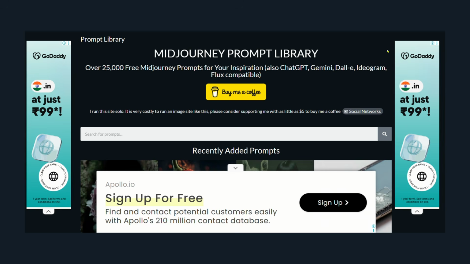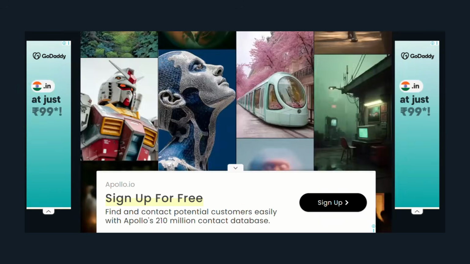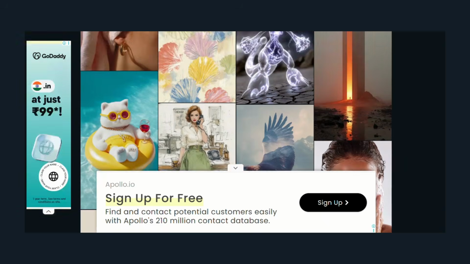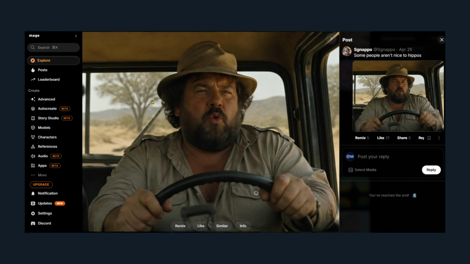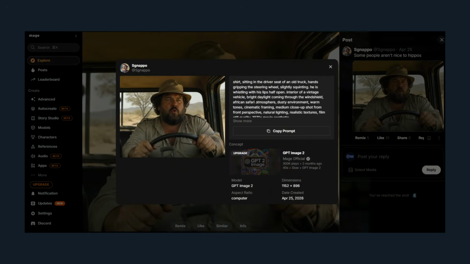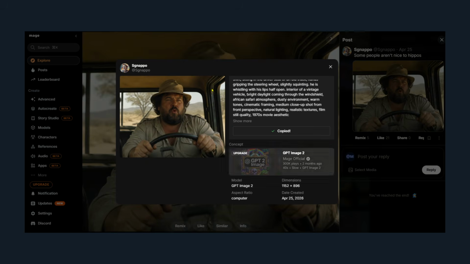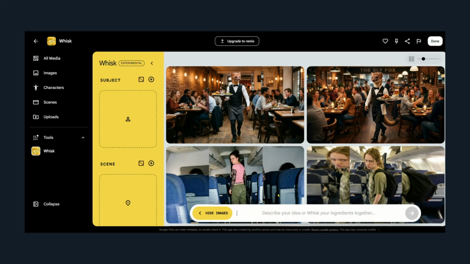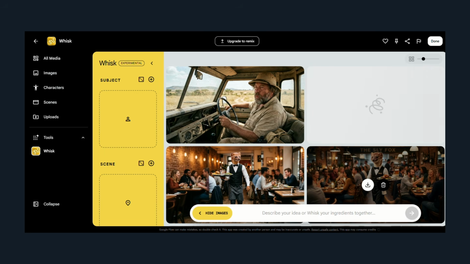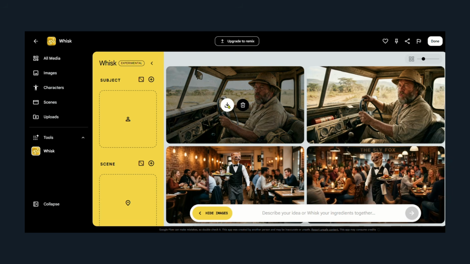Finally, here is the fourth website to get prompts. Just select an image, go to the info section to find the prompt, and copy it. It's that simple and easy. Let's try it out on Whisk. Wow, another 2 amazing generations.